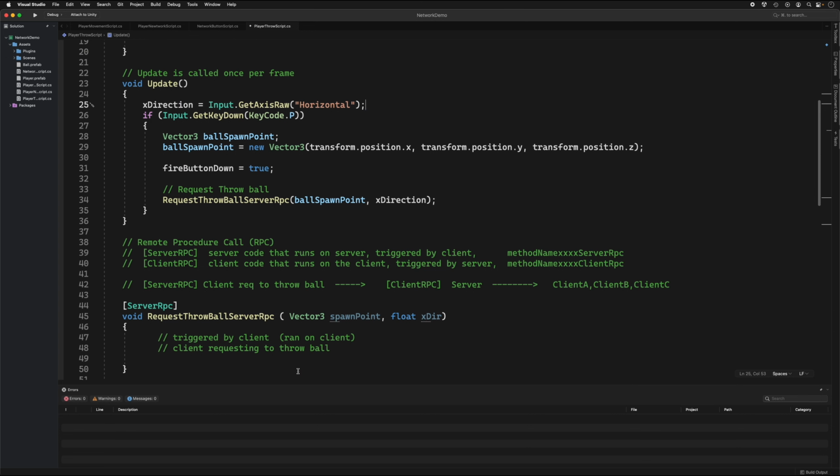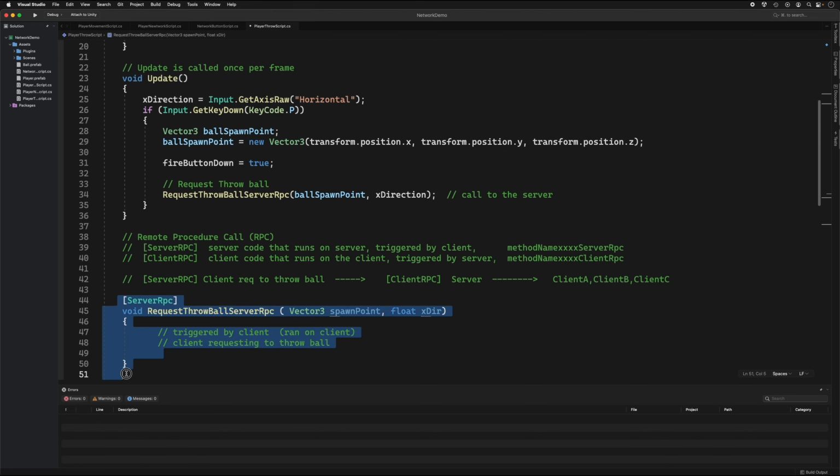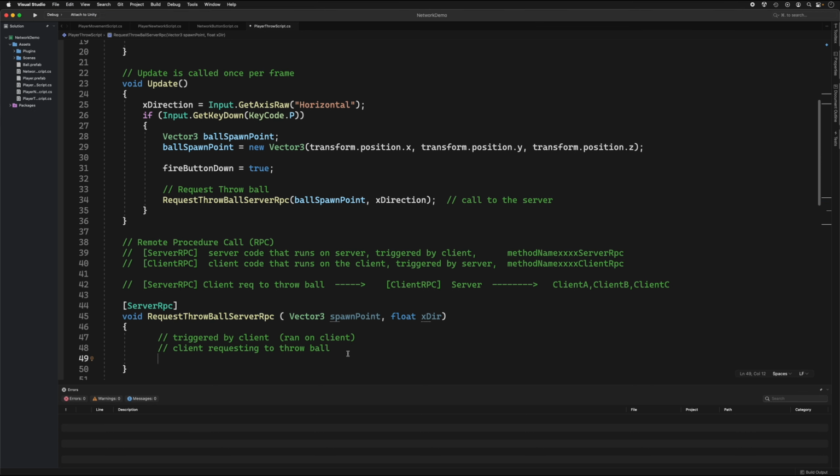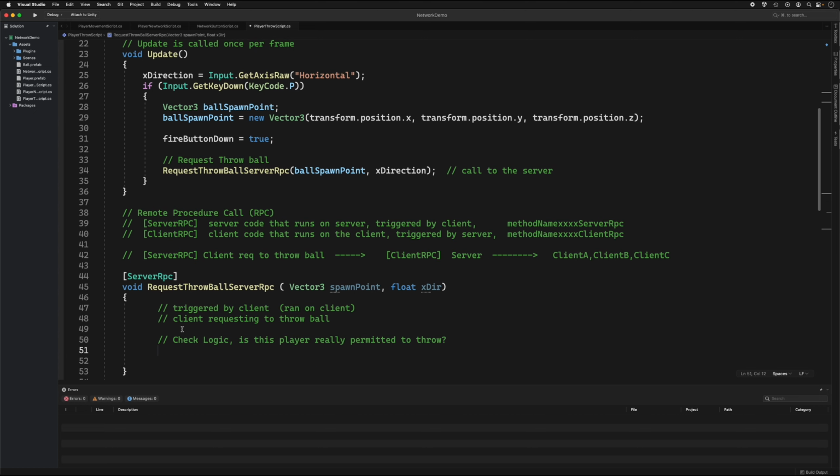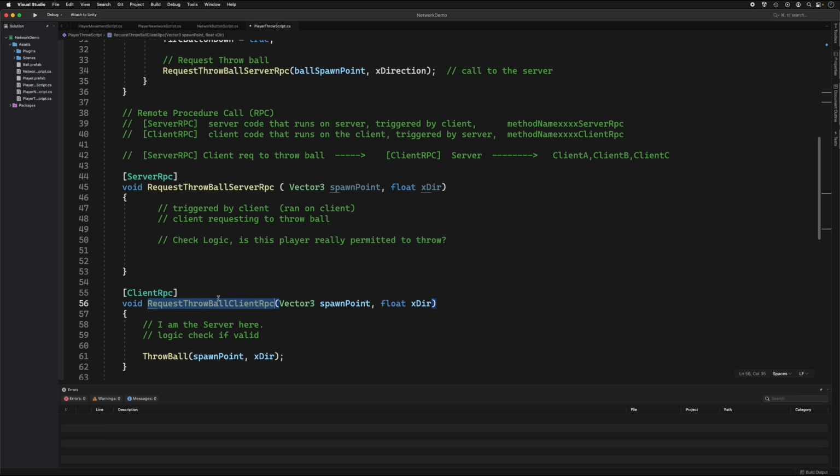So it comes down and runs this code, and we don't have anything in here yet. So this is essentially a call to the server. But the server code lives in the same file. So this is the server code right here. And if we agree, we can actually have some logic. We can say, check the logic. Is this player really allowed to throw? We'll just make the assumption yes. So we'll make a call here, and we'll pretty much immediately call this function down here.